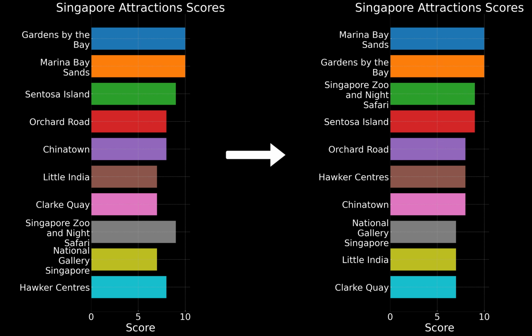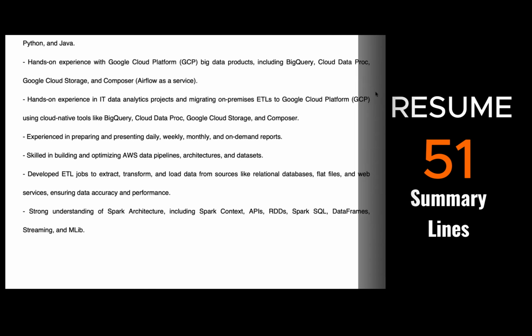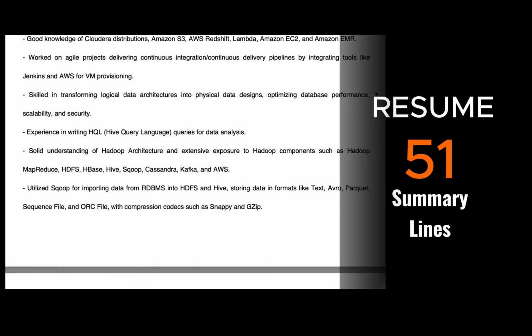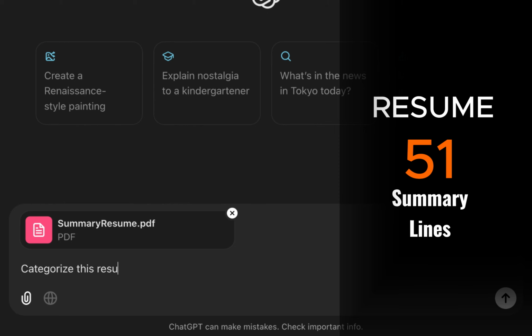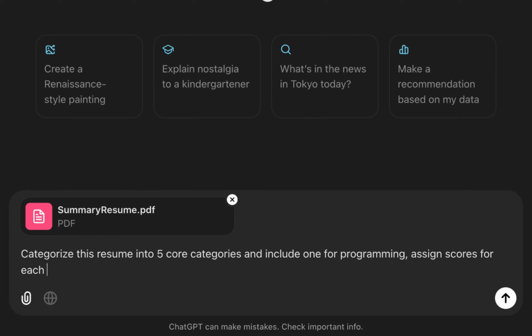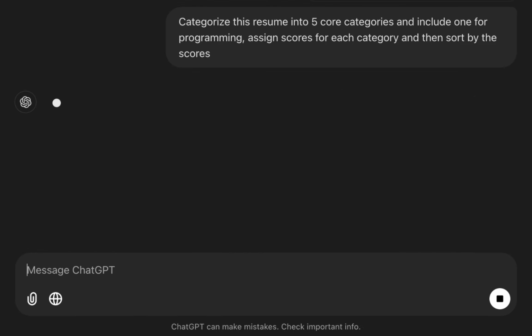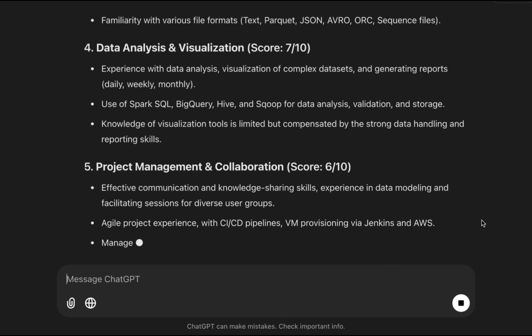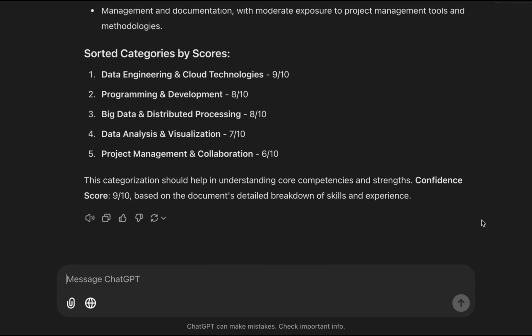So here is another example where I was supposed to interview this candidate and I got his resume with an astonishing 51 summary bullet points. I don't know what that guy was thinking, but I immediately took this, categorized it, and scored it, and boom, I instantly knew what his skill sets were. So, this is what we have learned so far.